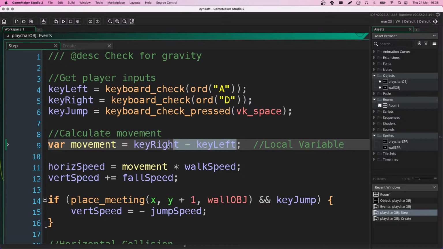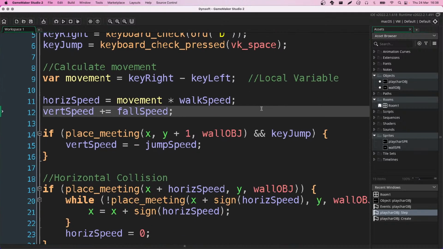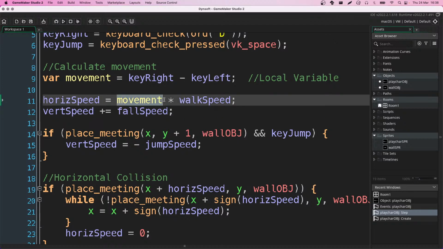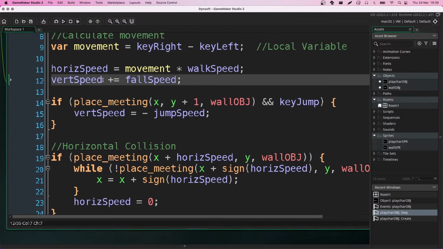Then we work out which direction we want to go. So if you press the right key, movement will say go right. If you press the left key, the movement will say go left. If you press the right key and the left key at the same time, you won't go anywhere. Which is pretty much what that line of code's doing. Then whichever direction we're going, we do the walk speed. That makes the horizontal speed. And then we take our current vertical speed and we add on to it how much we should fall each time.